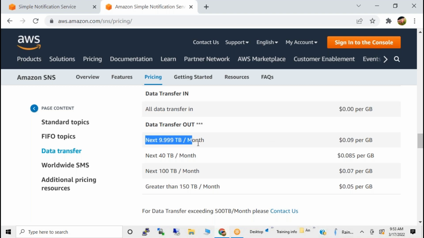The bandwidth utilization charges apply if you take out data. Whatever data is coming here, if you want to integrate it with an on-premises monitoring tool or something, and it is like 9 TB, then this is 0.09 dollars per GB.